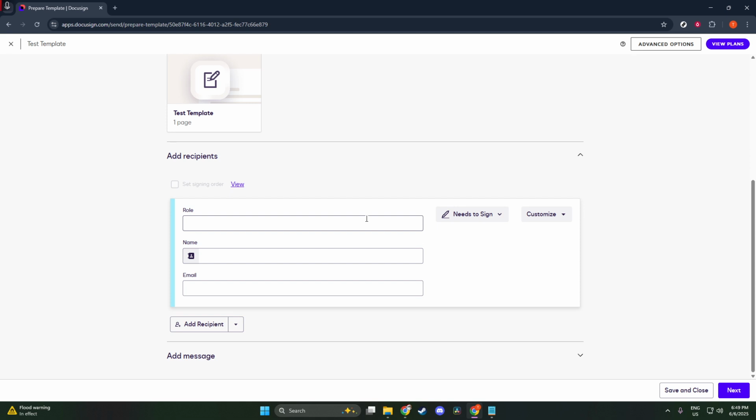Once added, it's time to define the roles for each recipient. Are they signing the document, receiving a copy, or acting in another capacity? Clearly defining roles ensures that the right actions are taken by the right people.